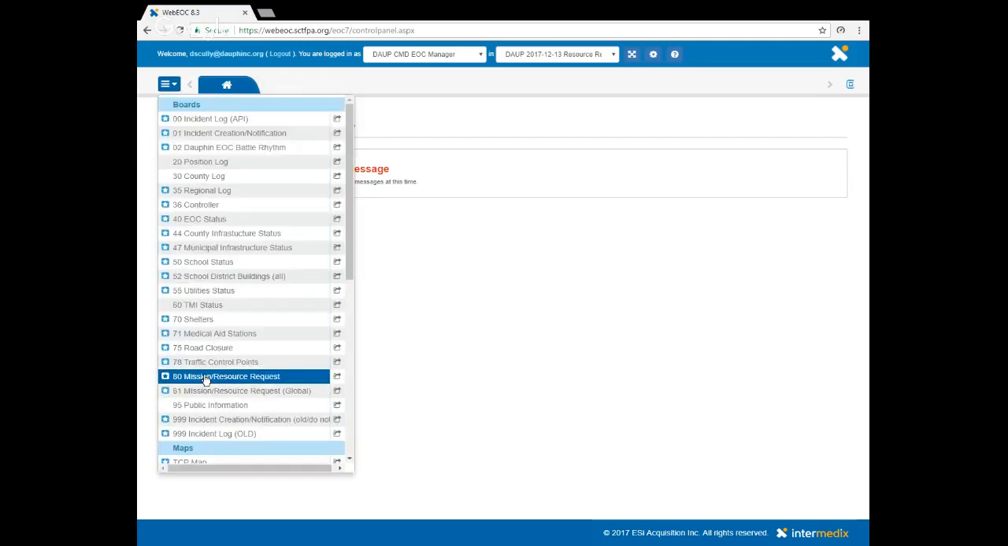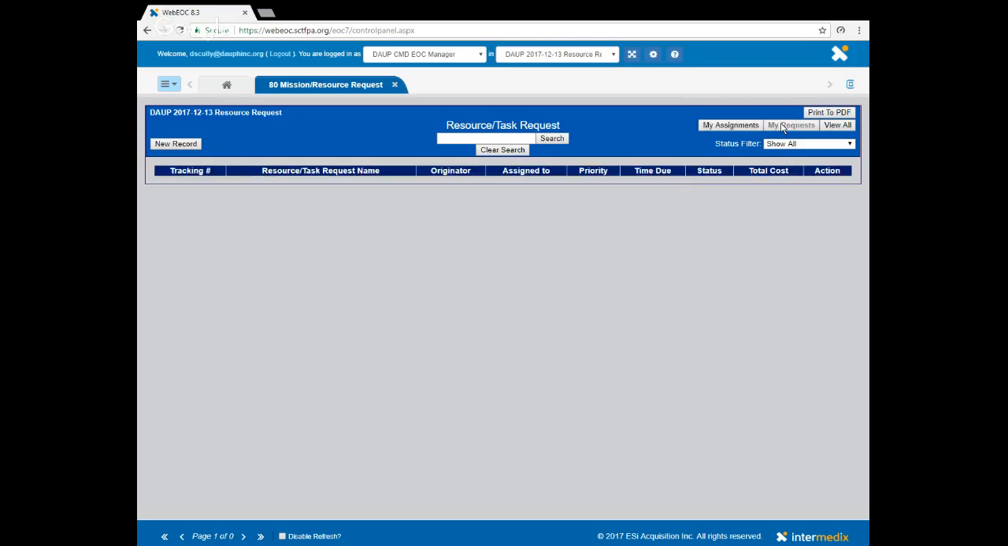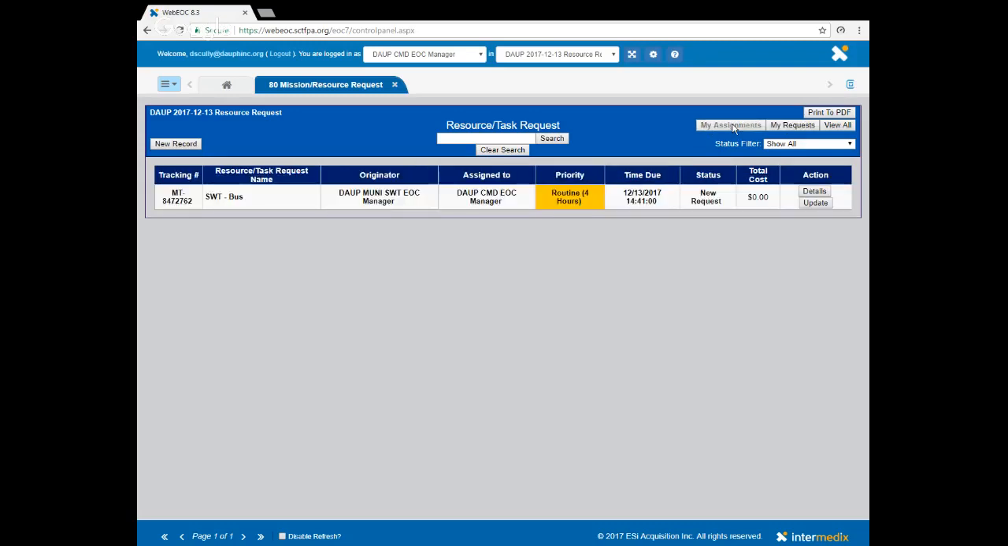And I'm going to bring up that board 80 resource requests. And again, it shows my assignment. So right now I see that there's a resource request here that was assigned to me. Again, if I look at my requests, I haven't made any requests, so there's nothing there. It's blank. So I see my assignment. It defaults as a new request, so I know, hey, there's something here. So now I want to take a look at it. Again, I can click details, or I'm probably going to work on something here, so I'm going to go ahead and select update.